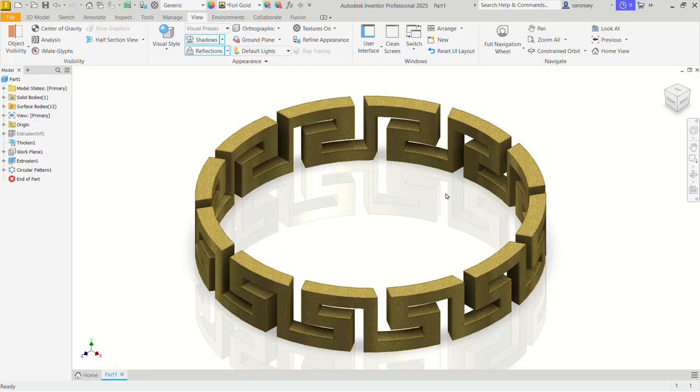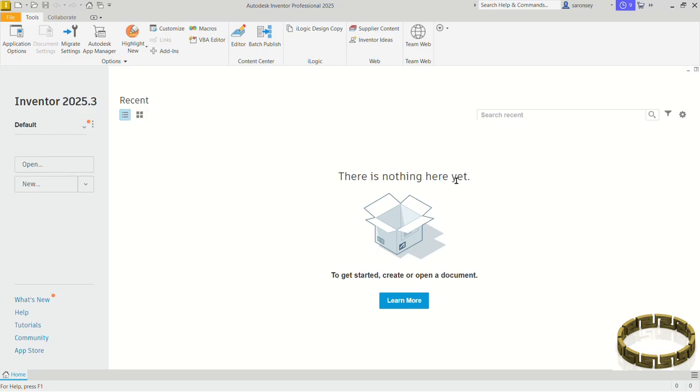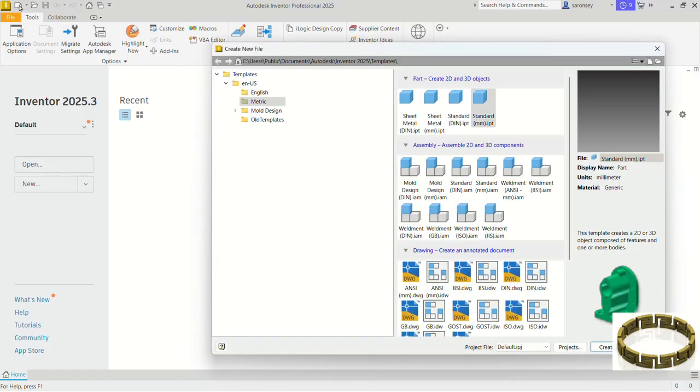Let's begin with this exercise. I have Autodesk Inventor opened. Let's get a worksheet to begin to create this model. We do that by typing Ctrl+N, or we click on New. Under the metric template, under the part Create 2D and 3D objects, find the standard millimeter IPT sheet template because this is a part and we want to work in millimeters. So select this and create.